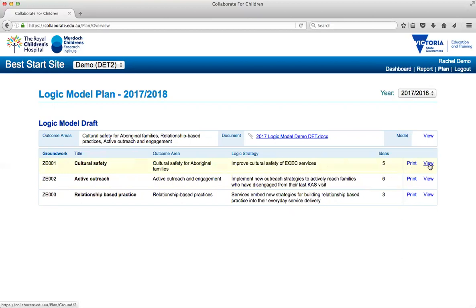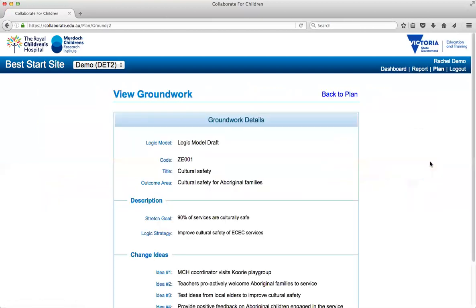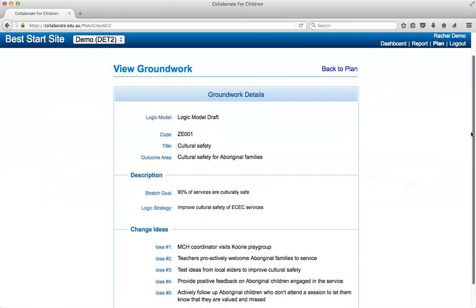So if we were to view this one here around improving cultural safety of ECEC services, if I click on view, then you can see here that it's got the logic model name and it's got the groundwork code, which is generated by the system. The title is actually entered by the facilitator, and then the outcome area. We have a stretch goal that's devised in the logic model, and again, there's a logic model strategy.